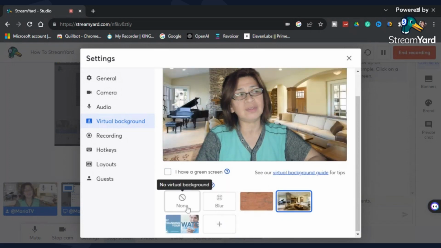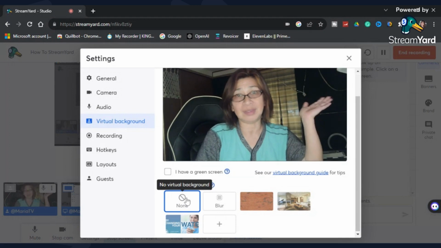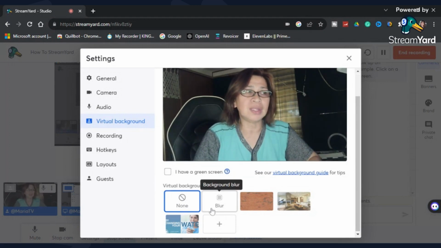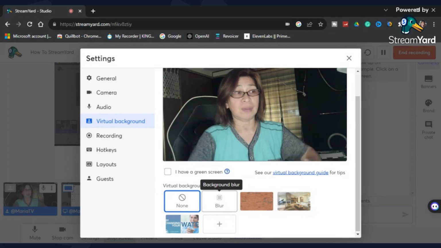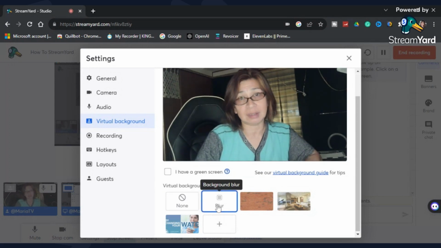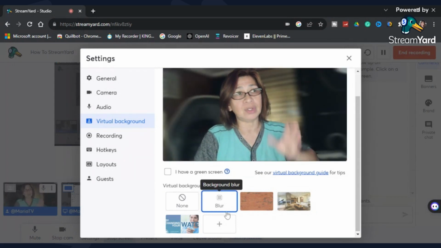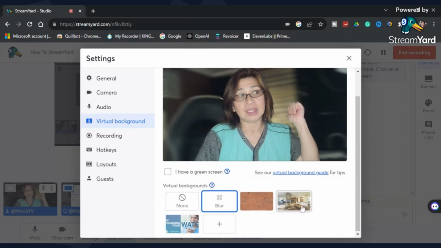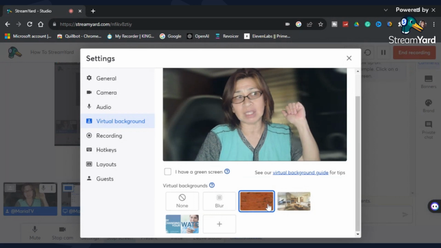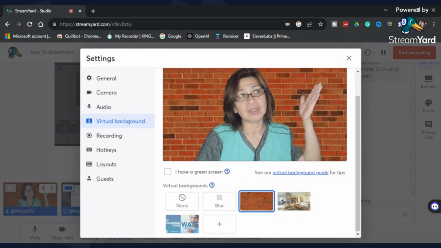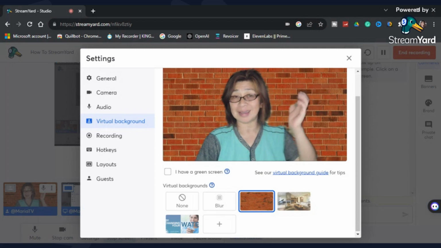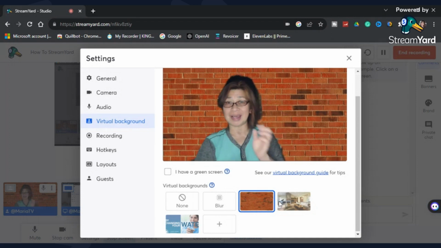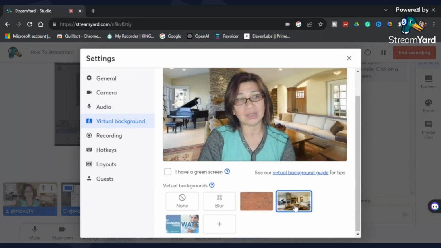If you don't want to have a background, just click none and you will see my background. I'm in my studio. If you want to blur all the backgrounds behind you, just click the blur and you see that. There are two free backgrounds here, but you can upload your backgrounds too. You can choose this one, you see the bricks, and you can use this also as your background. The background that I'm using right now is this one. You can just choose this one and it looks like you are at your home.